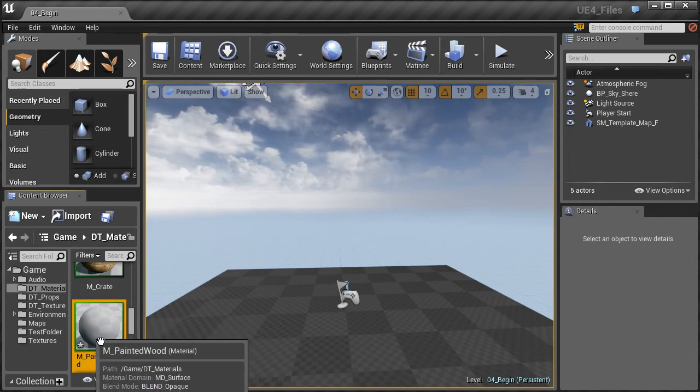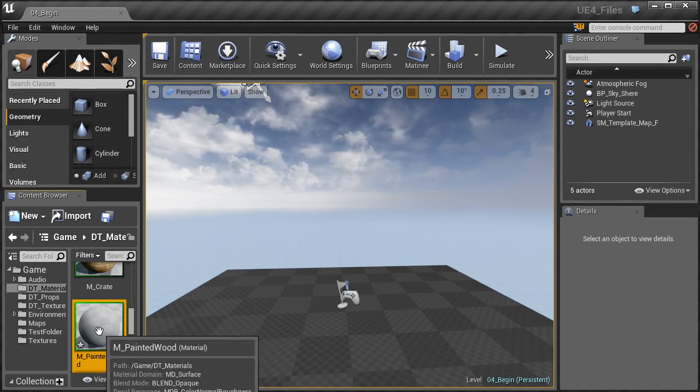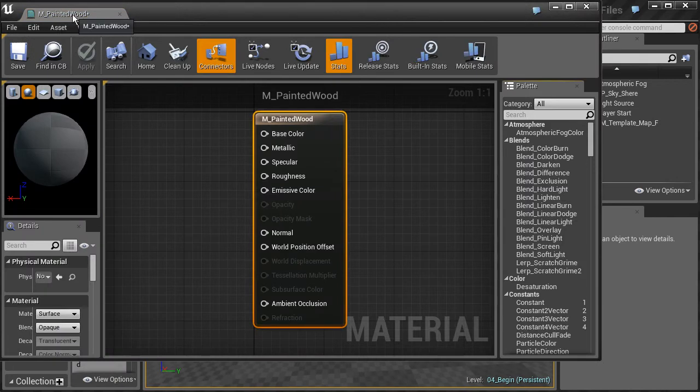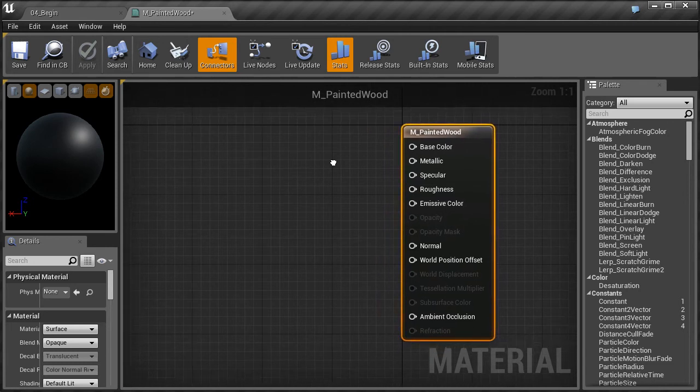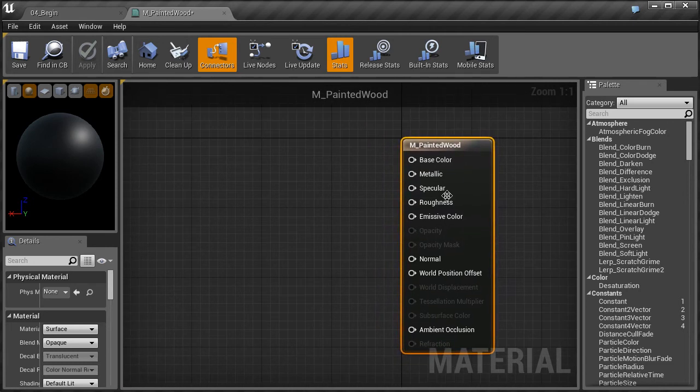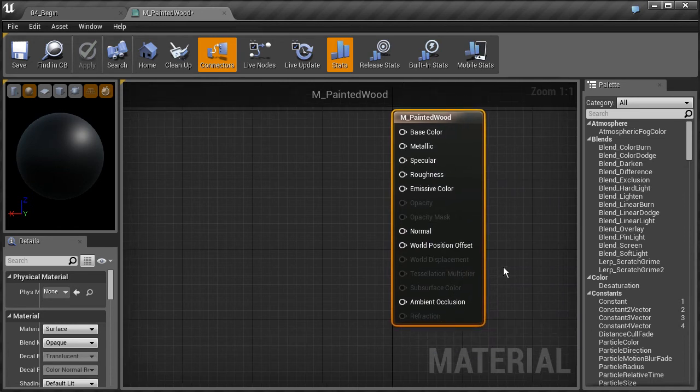Once you've hit enter and renamed that, you can double click on that material, and that will bring it up in the material editor. I'm going to dock that right up here, so that we can switch back and forth very quickly. Under our painted wood, you'll notice that we have these material properties: base color, metallic, specular, roughness, emissive color. Most of these will look pretty familiar if you have experienced Unreal Engine 3.